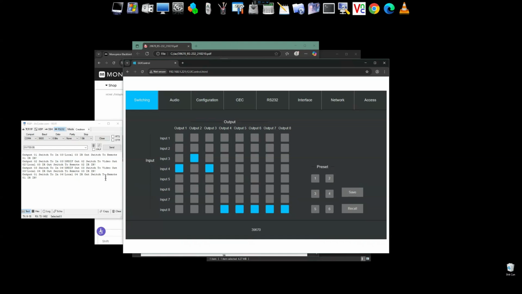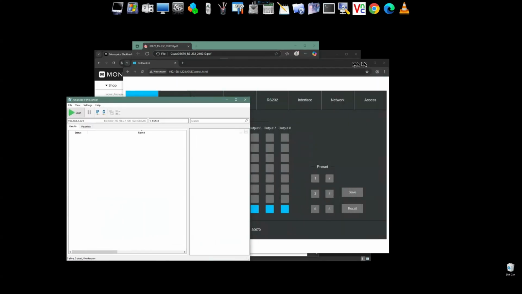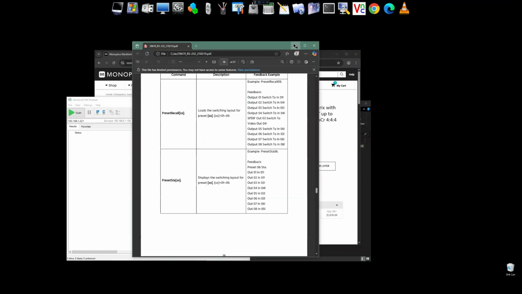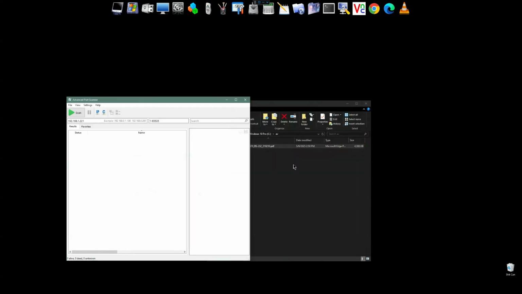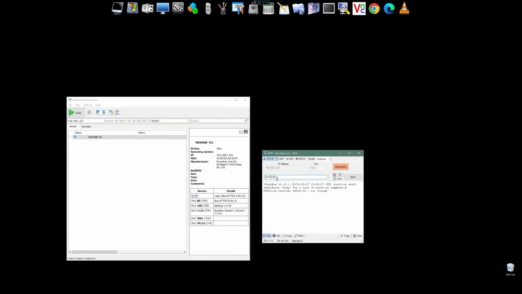Now I want to see if any ports are open and if we can control it. This is a program that will scan an IP for any open ports. Let's get rid of some of this stuff for now. Port 1123 said it was Telnet, and I got BusyBox on that.